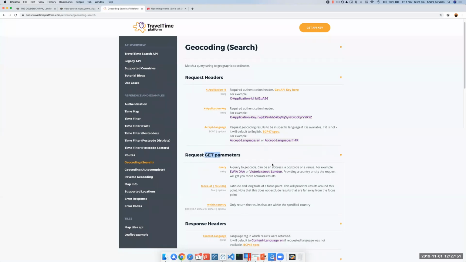Okay. So now what we need is an application ID and an application key. Okay, these are just examples, you can't copy them. But you can get one by clicking on this Get API key here, and I will include links to this as well in some of the docs.